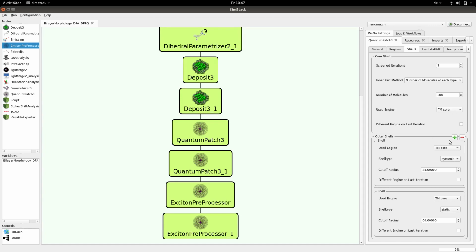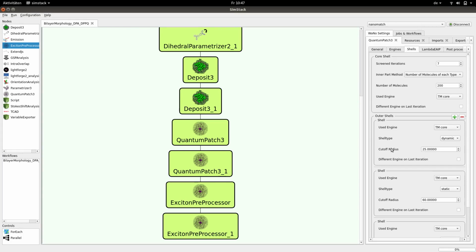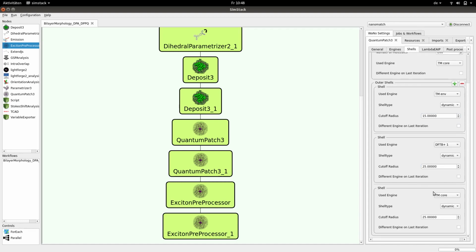As explained before, we need 3 outer shells. We use the plus button to add one more outer shell, and then go on by using the TMN engine for the first dynamic shell with 15 angstrom. We use the DFTB engine for the second dynamic shell with 25 angstrom radius, and we use DFTB for the outer static shell, which has 60 angstrom radius.